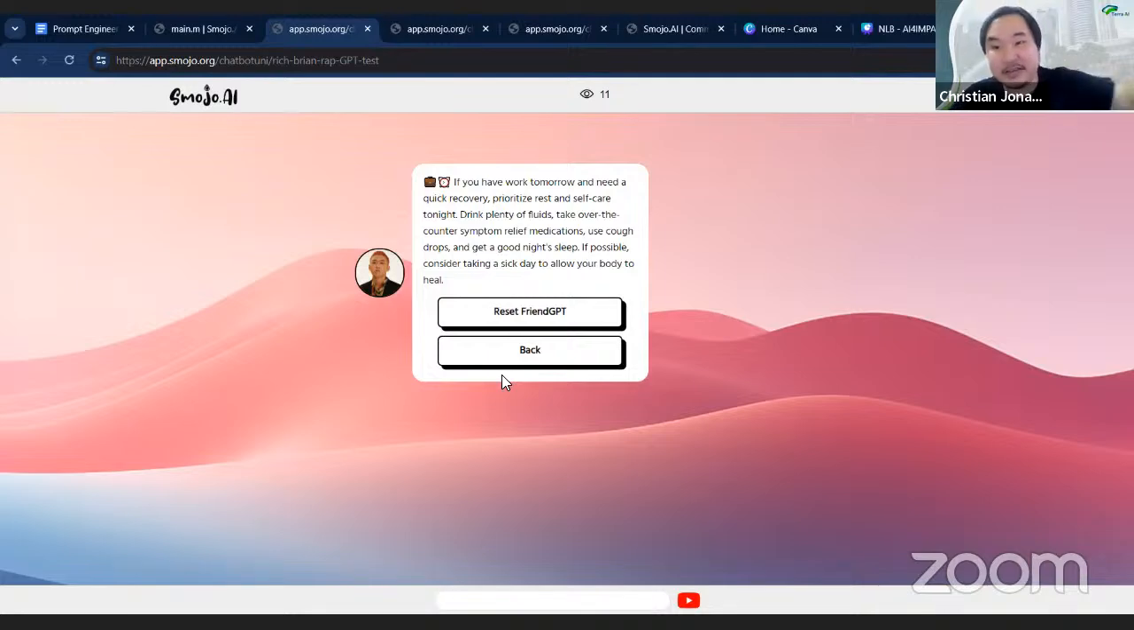Then it's still able to remember my past input, the fact that I had a bad flu yesterday, or I have a bad flu today. So that's the good part of the system prompt, because it can remember, and that's the benefit of remembering the past. Thanks so much.